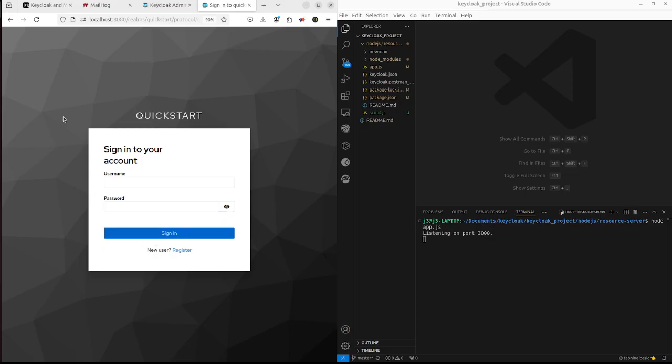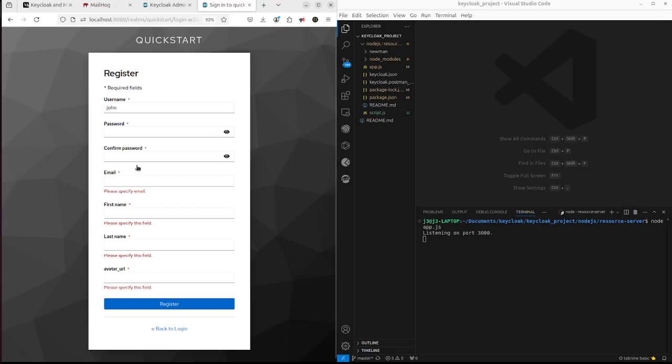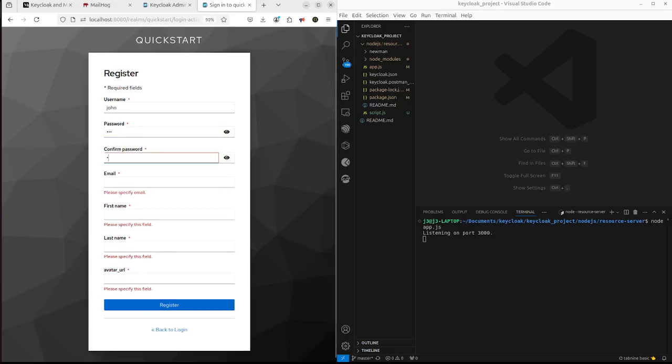Let's dismiss this, and I want to register a new user. Let's name it, let me say John. John will have the password 123 and confirm the password 123. Oh, sorry, let's go again, 123. 123.